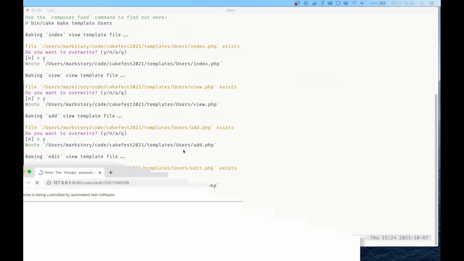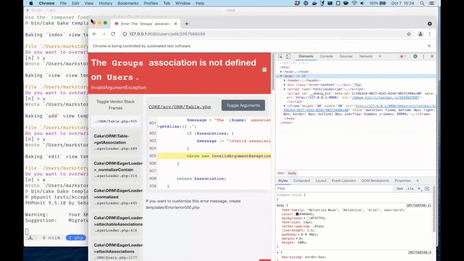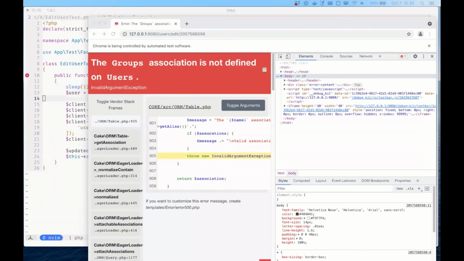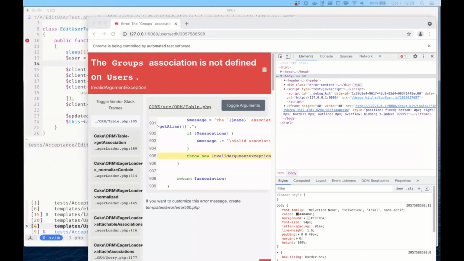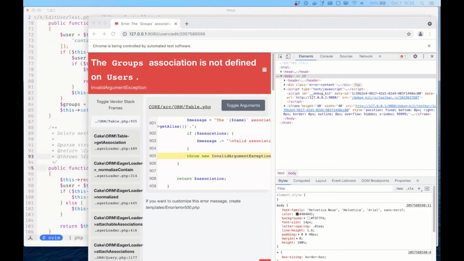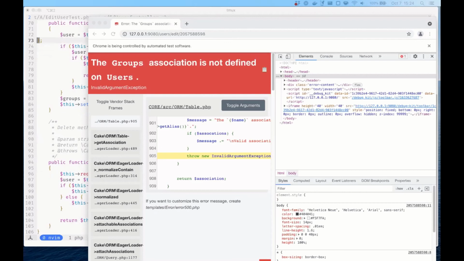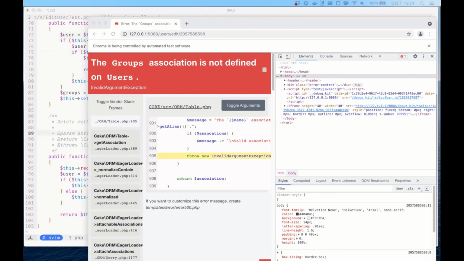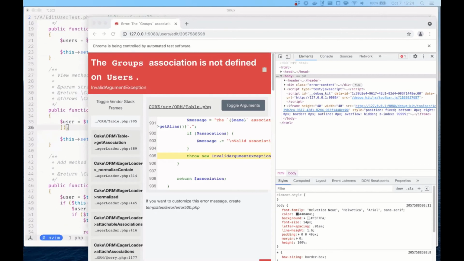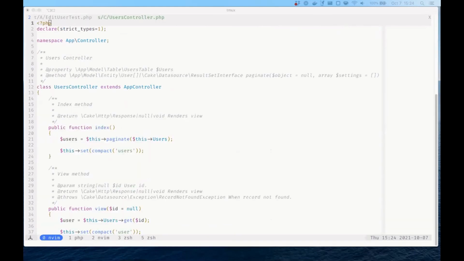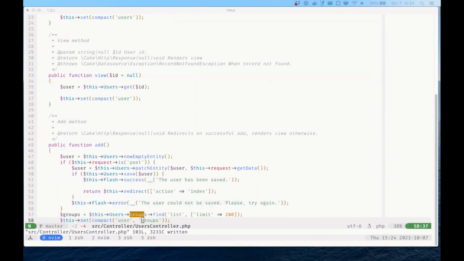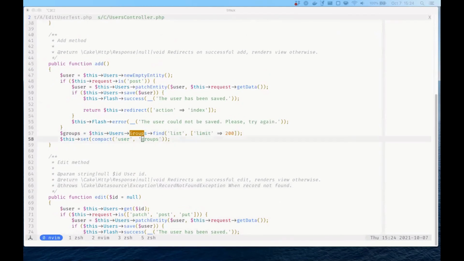Oh, here it comes. Oh, groups associated is not defined. That's good. We're doing things. Things are happening. It's good. We have the browser talking to the test suite. And what's probably happening is our users controller has a contain there. That's no good. And get rid of that one. And the browser waited for 30 seconds and then decided it had enough.